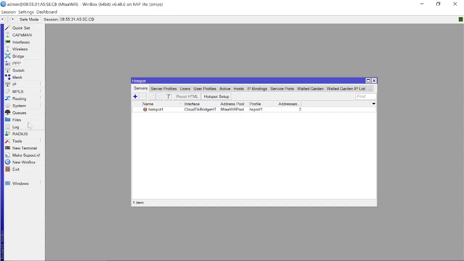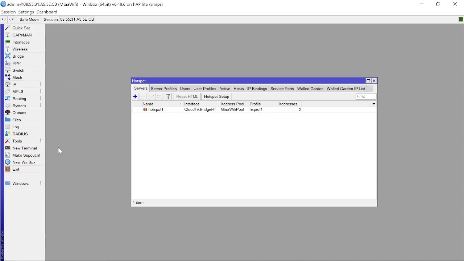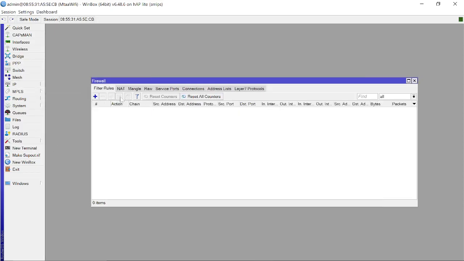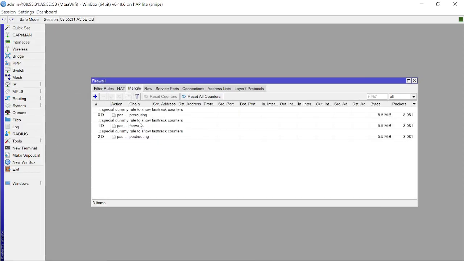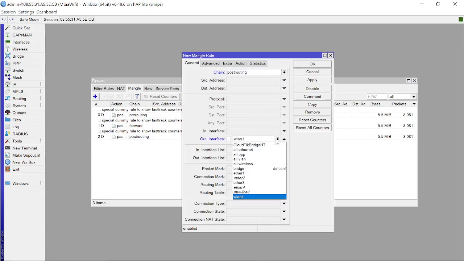So by doing that, you need to create something like a firewall rule that will prevent people from hotspotting, and this is how you do it. You can come here at hotspot, at IP, firewall, then go to mangle. Then on mangle, you can click here, add a new mangle rule, then choose the chain as post routing. Then remember the output interface, choose the interface that is connected with the hotspot.